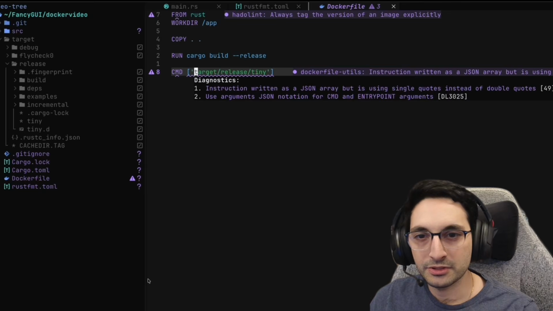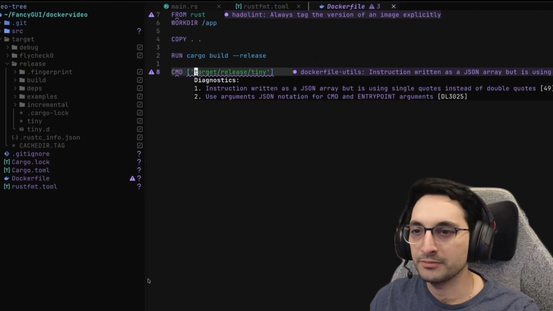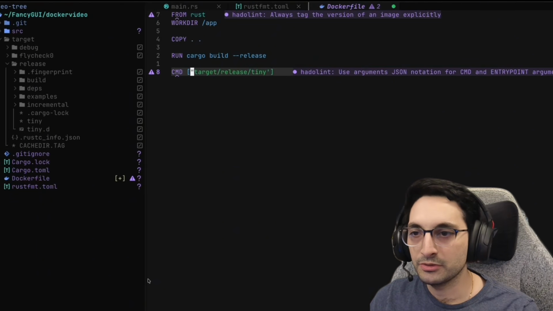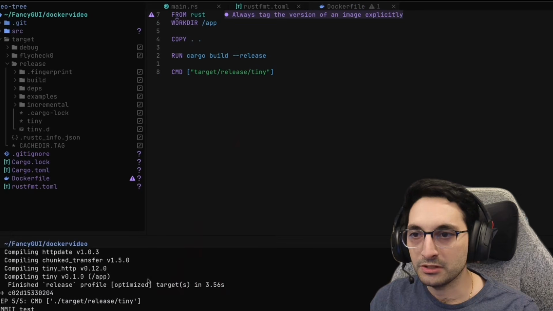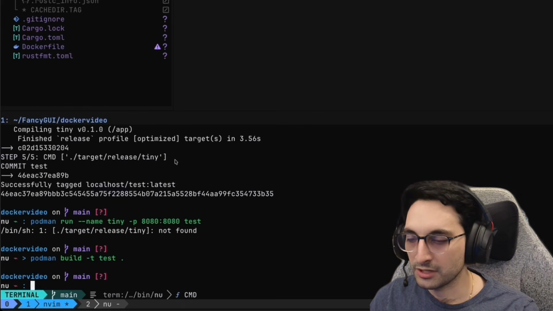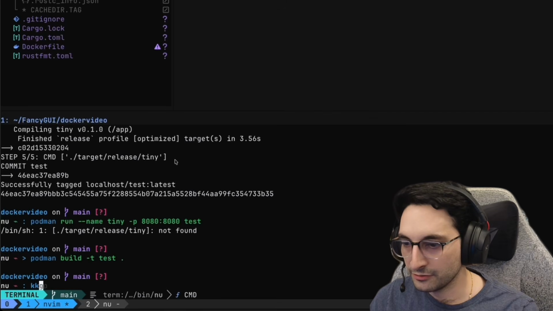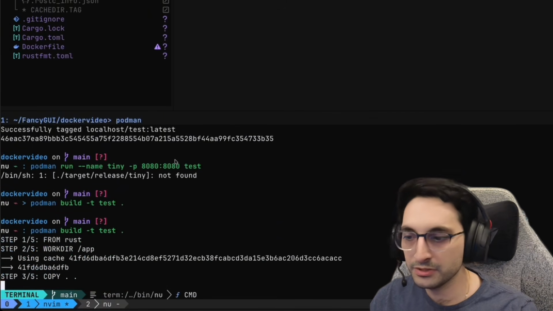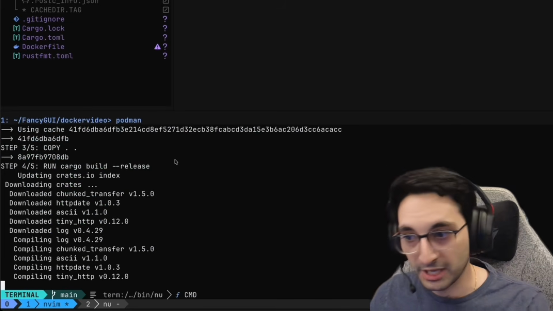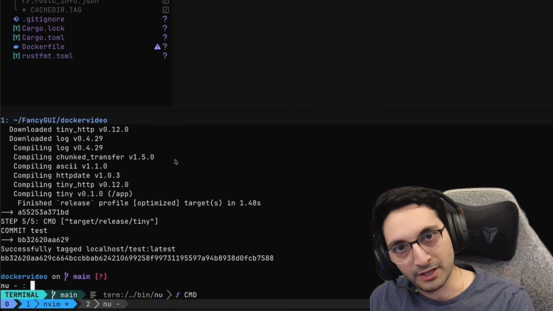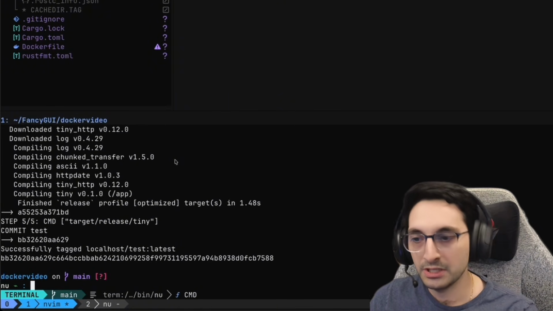It's written as an array, but is using single quotes instead of double quotes. Oh yeah, right. So let me just do double quotes here. Sorry, that's just me jumping between languages. That actually might be the case because it did not build. But here we go. So again, made a little change, copied everything, ran another build, and now you can run.